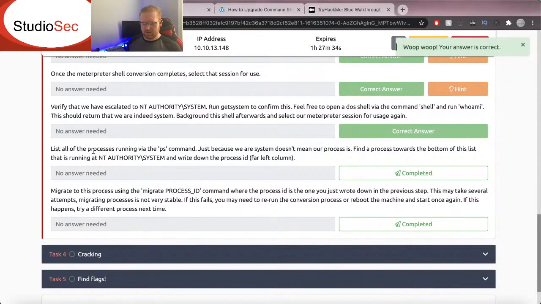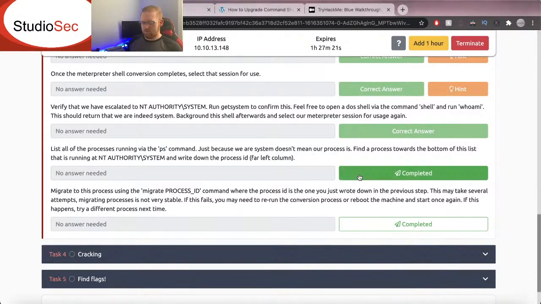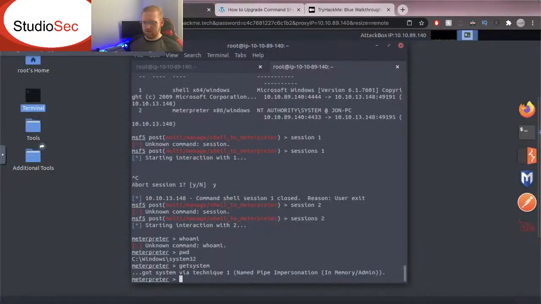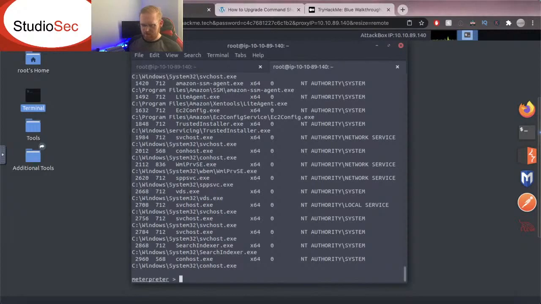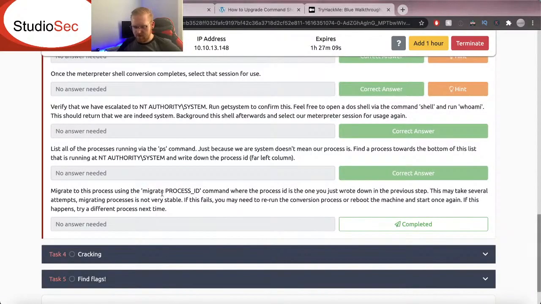So, list all of the processes running: ps. For those of you that don't know, this just shows all the running processes, and we're about to migrate processes. Okay, we're going to hit complete here, but let's do that. ps. Okay, here are all the processes. We want to make sure that it is running in the same directory that we are in, which is System32. And I think it tells us this: migrate to a process.